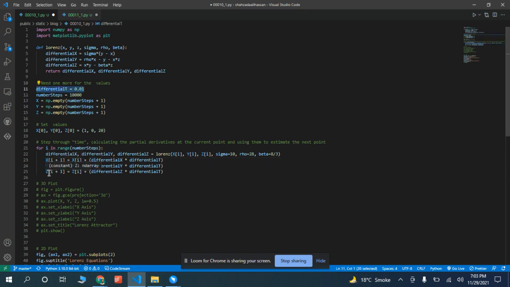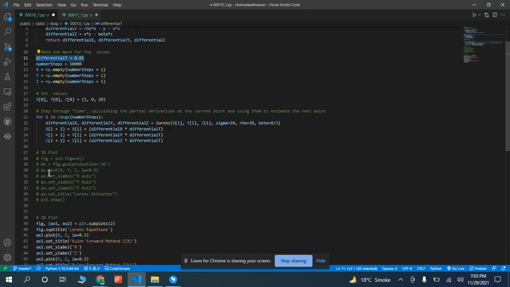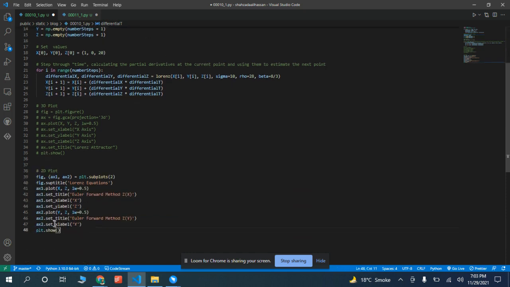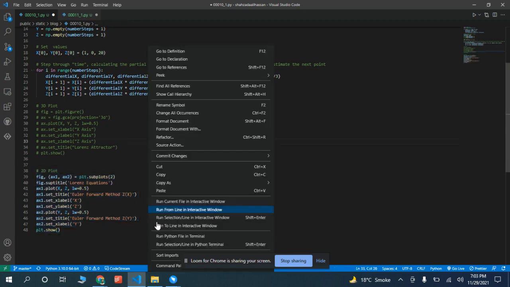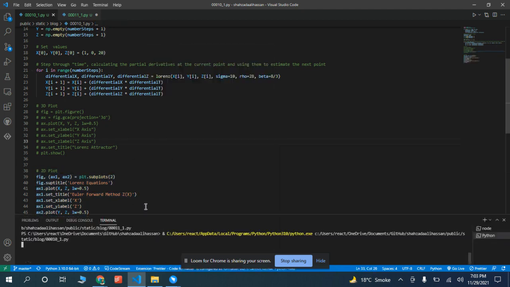Both x, y, and z are matrices, and these are row matrices of 1001 height. And this simply plots the graph. Let me run the code.